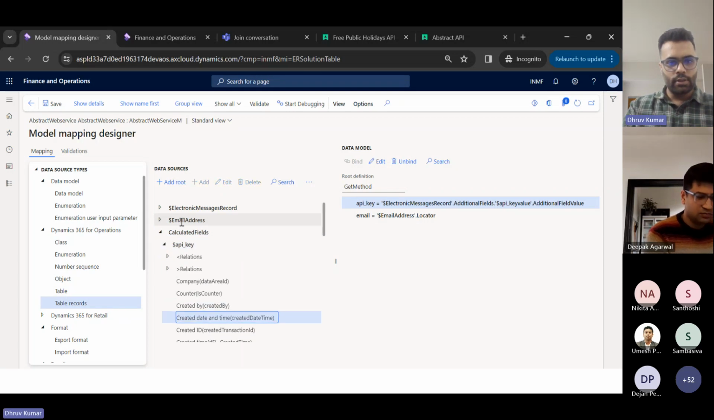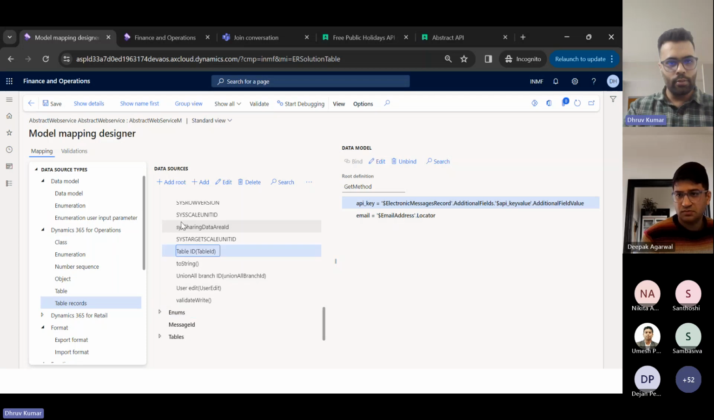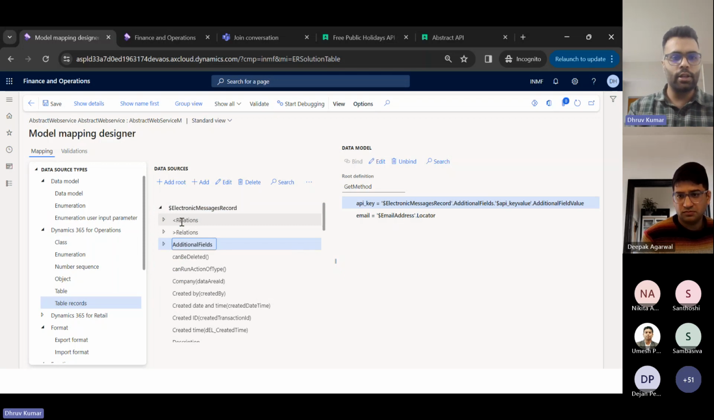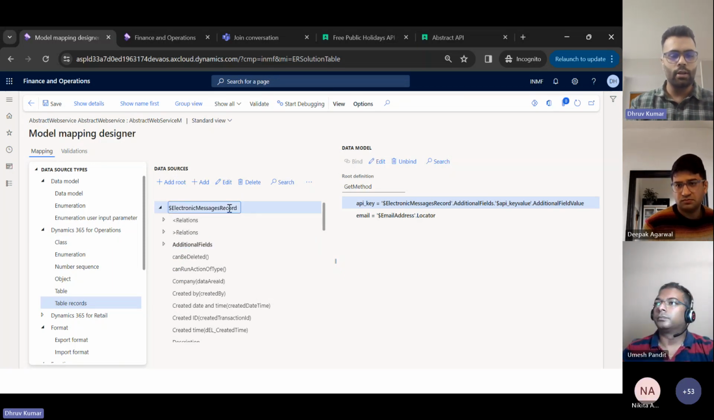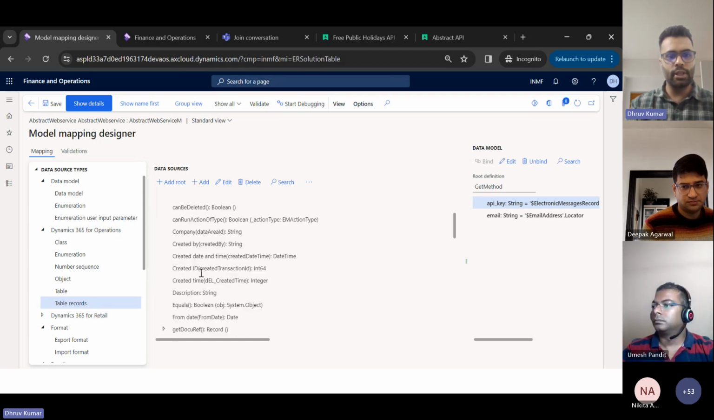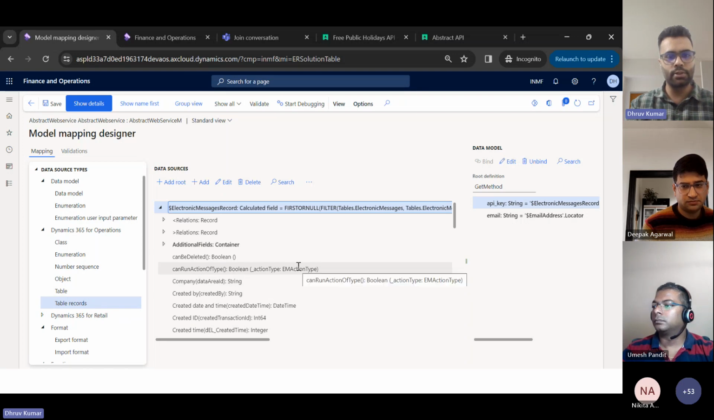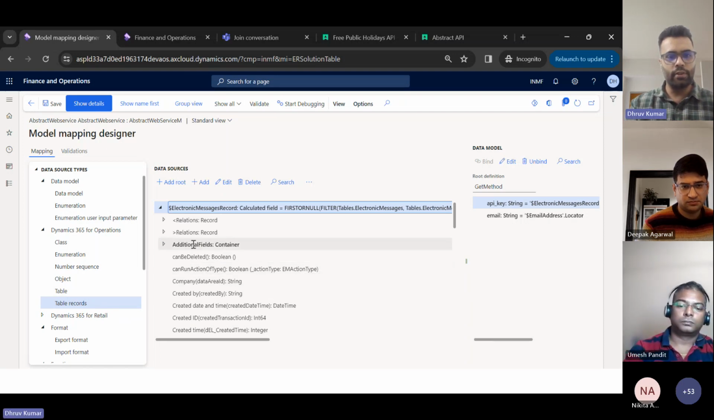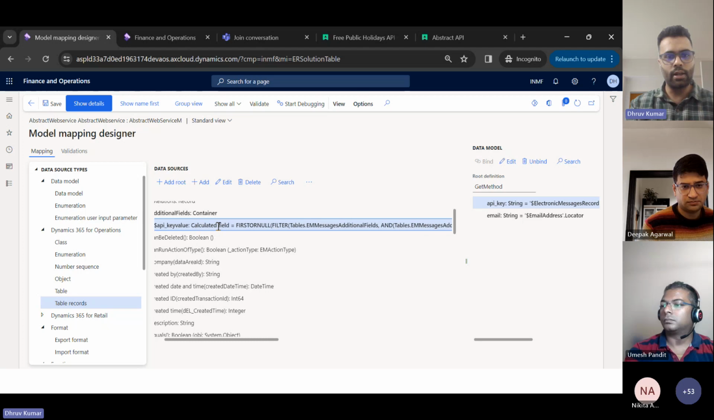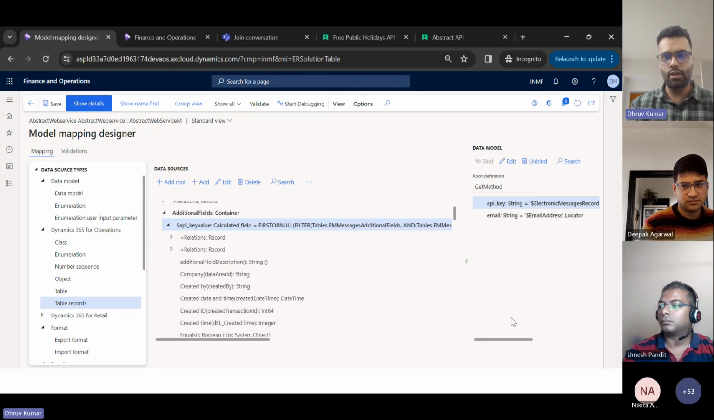Under calculated fields, I have prepared one more value. Underneath the electronic message record, if you want to see what the record type or the data type is, simply click on show details. It will give you the Boolean type or whatever it is. If there is any enumeration related to that field, it will also show like this. I have added one container underneath of this, and under this container, the API key value that I have attached to it. You can see the logic.